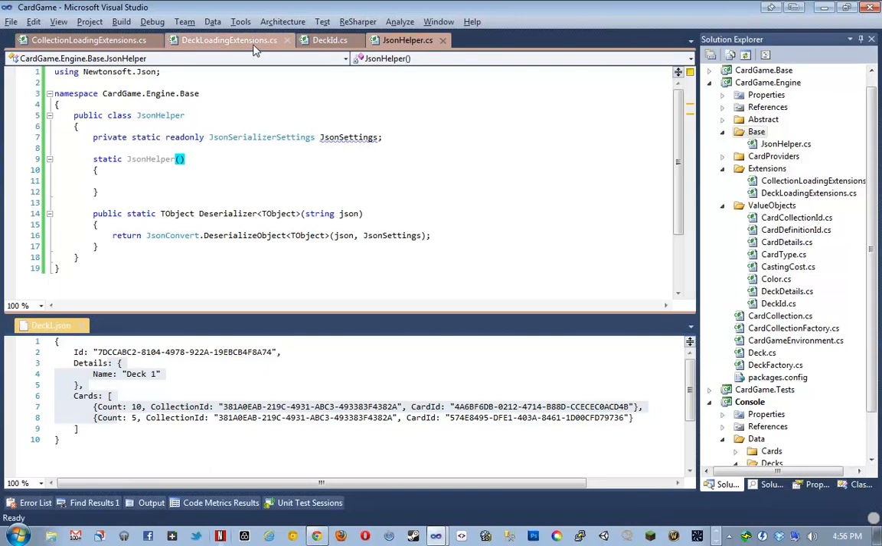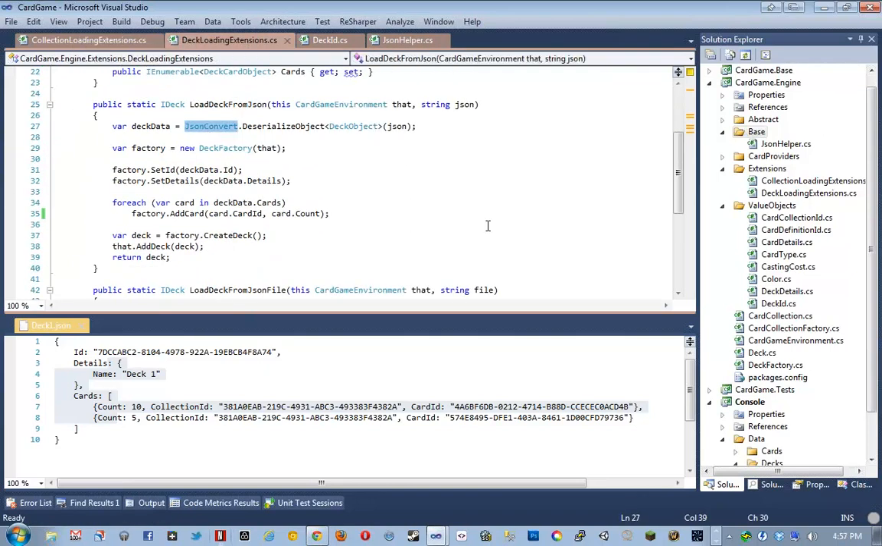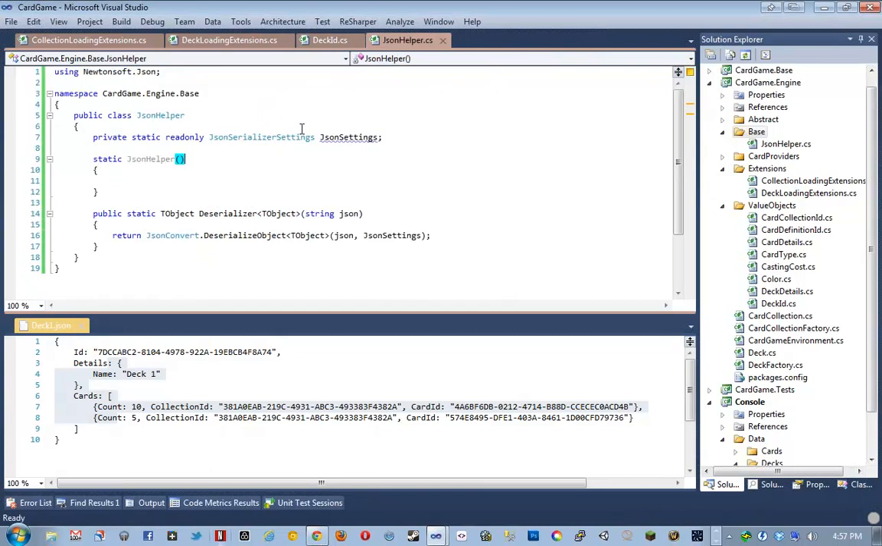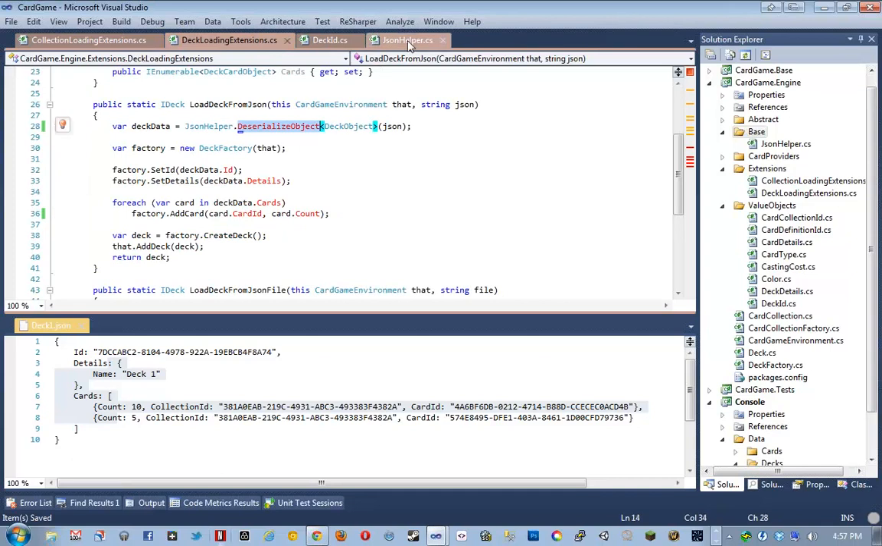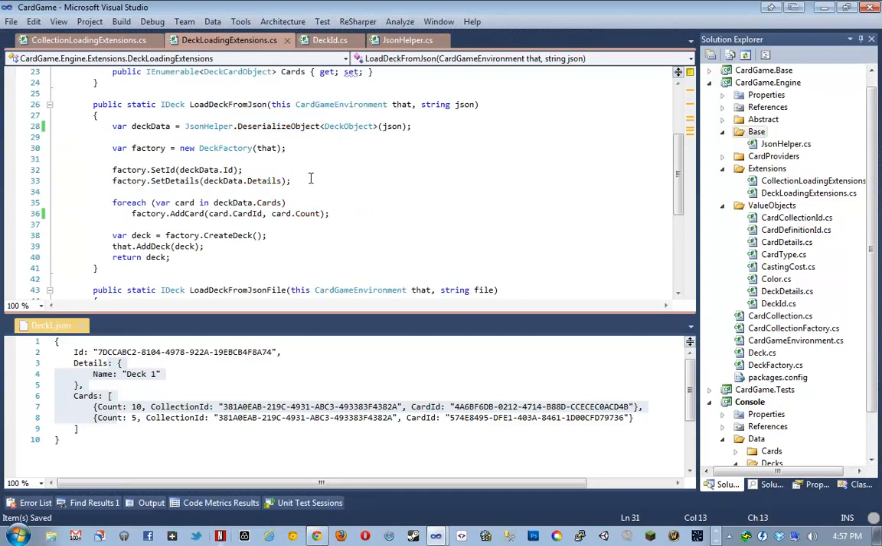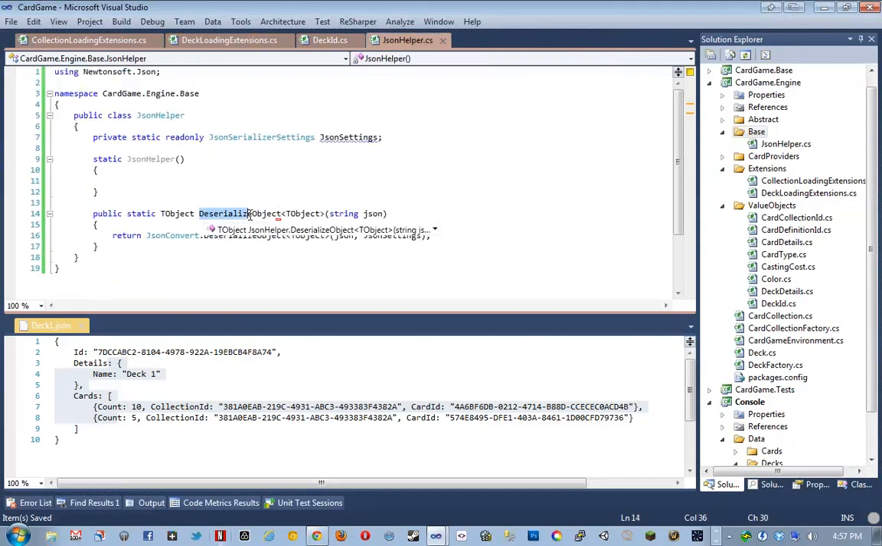Mm-hmm. So now instead of in our deck loading extension doing JSON convert dot deserialize object, we'll just do JSON helper dot deserialize object. Or not. What's wrong with you? Did I misspell deserialize? Oh yeah, deserializer. I'm stupid. Let's just pull in this and stuff it in that. There we go. So now we are running through this channel, and now we can do whatever we want with these settings.